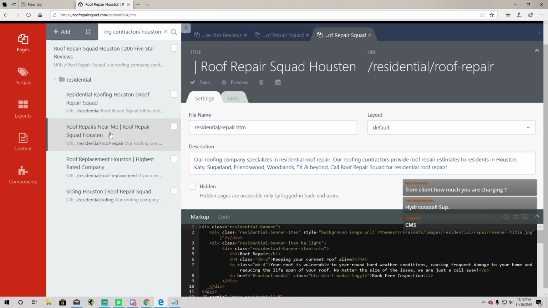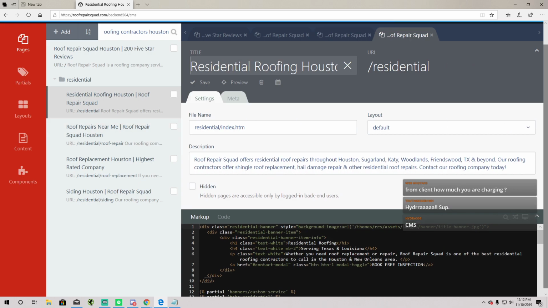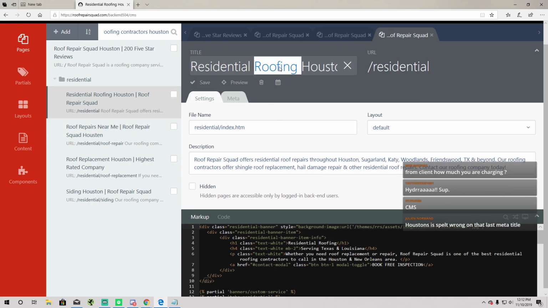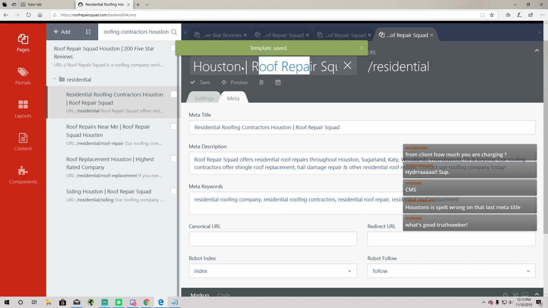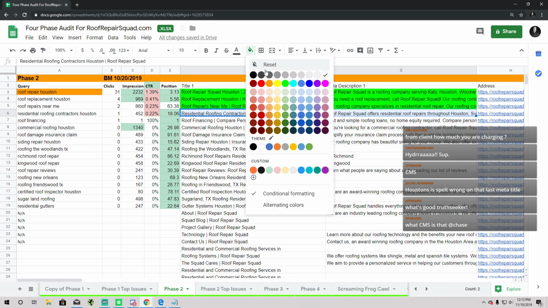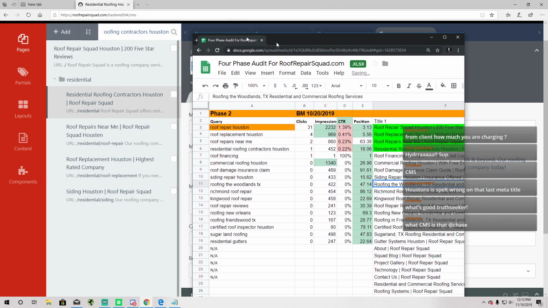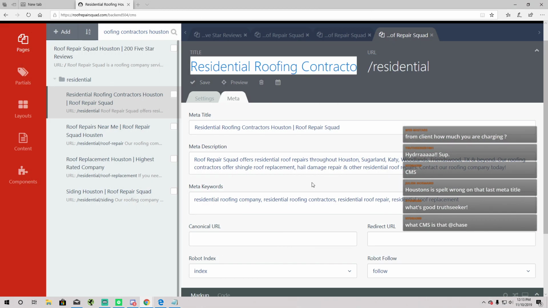Residential roofing contractors. Where's that at? So that page is residential. There it is. So for residential roofing, we're going to change it to residential roofing contractors. Okay. That's good. And what I'm doing, if you can't see on this side, is I'm just going and marking all these green so I know that I did them. Makes things a little bit easier to remember.